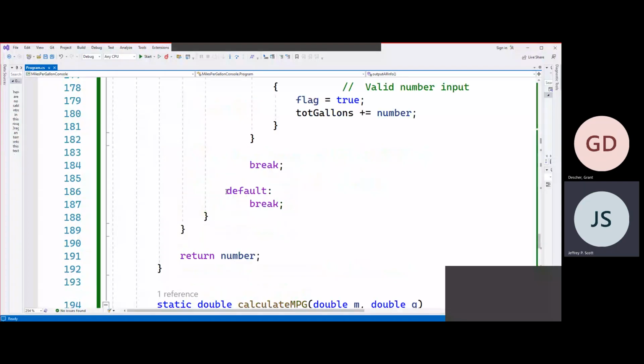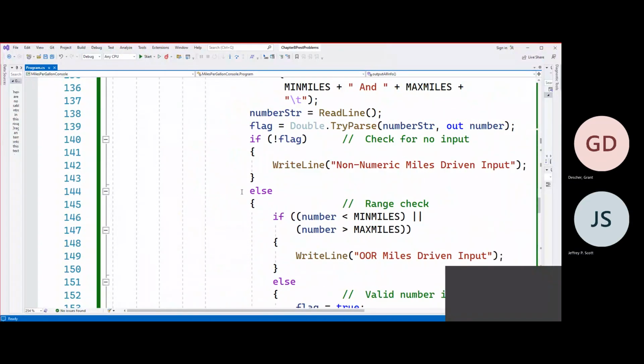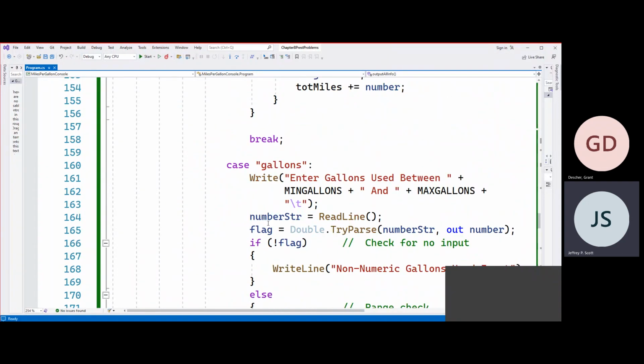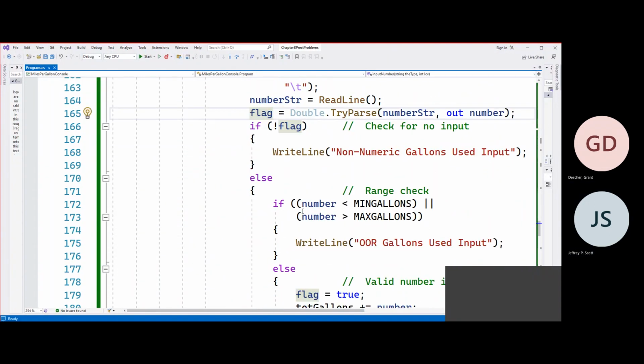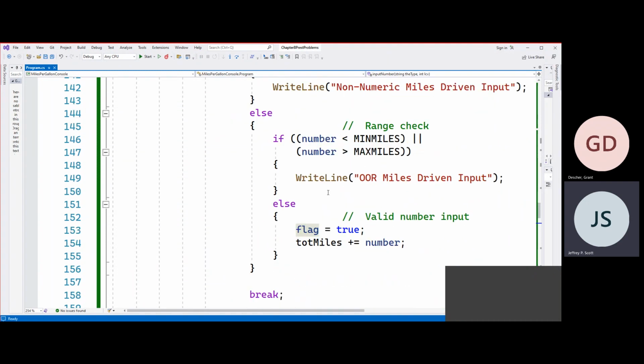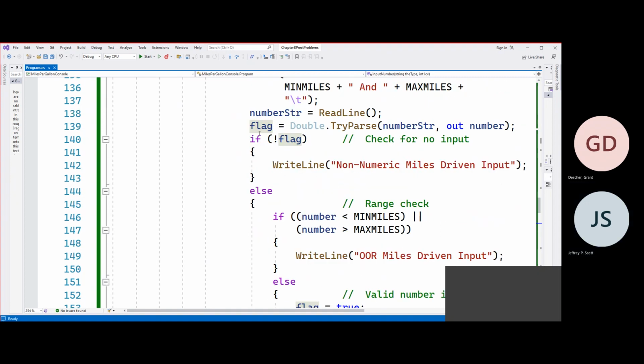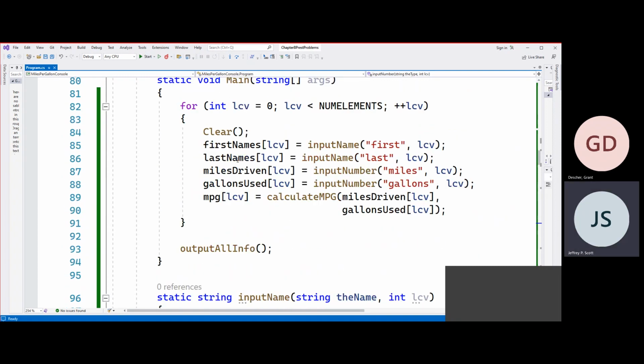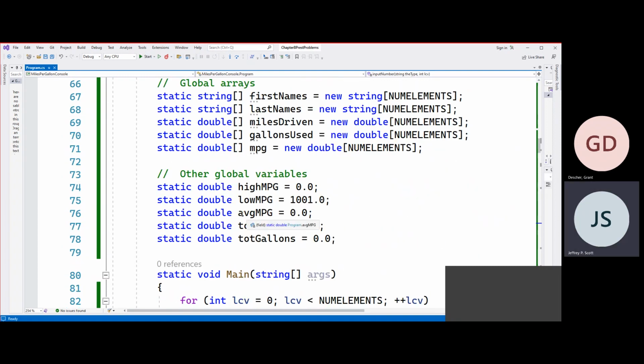And let's check that check. So this was gallons. If number is less than min gallons or number is greater than max gallons. If number is less than min miles or number is greater than max miles. One of these it didn't like. So let's see. Number, that's correct. Let's make sure I set these up correctly.